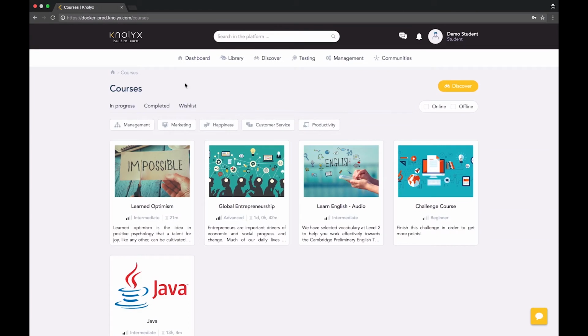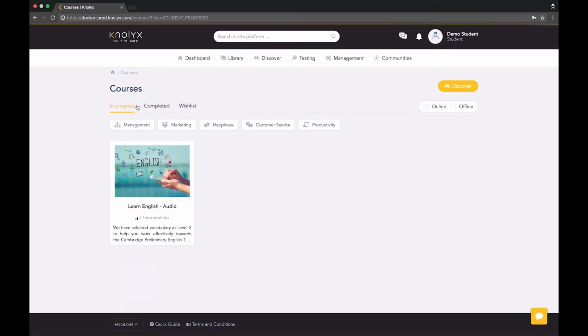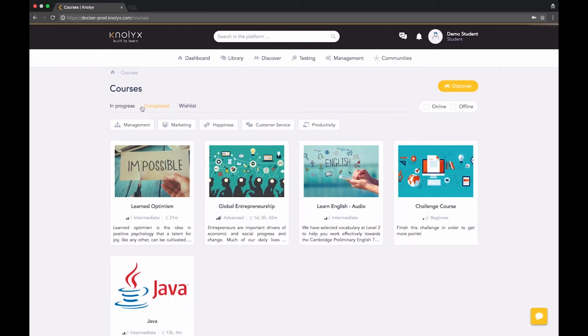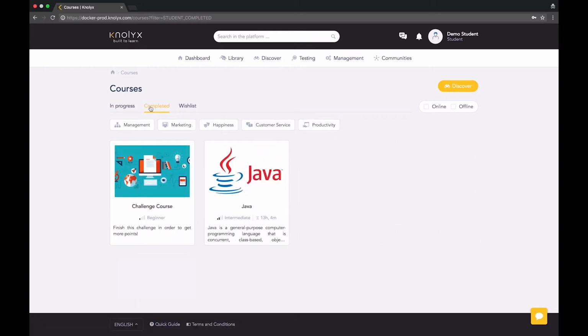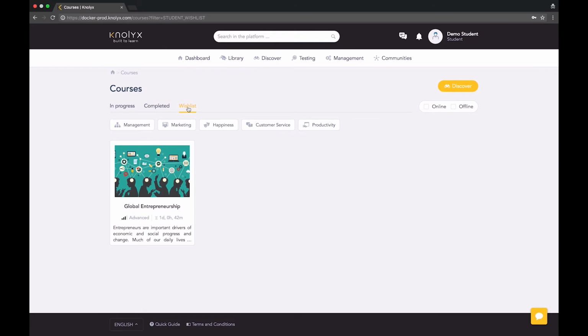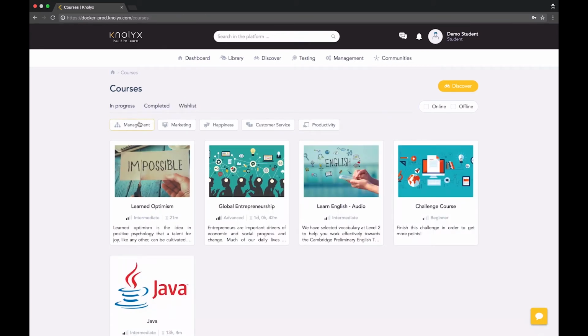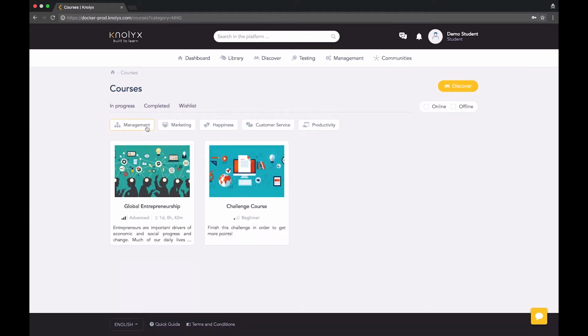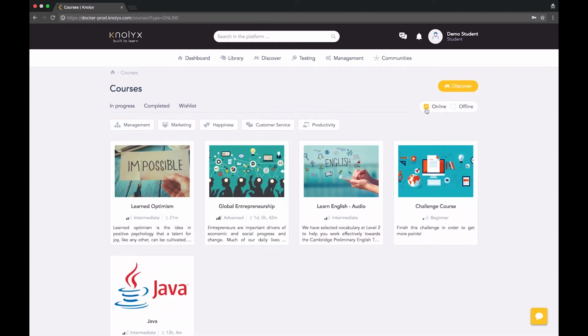Sort courses. The courses can be sorted according to their progress, meaning in progress courses, completed courses, and courses that are in the wish list. You can also sort them according to their category: management, marketing, happiness, customer service, productivity. These categories are created according to the profile of the organization, or in other words, each organization creates its own categories. As you can see, there are 2 courses in the management category. You can also sort them according to their availability, either online or offline.